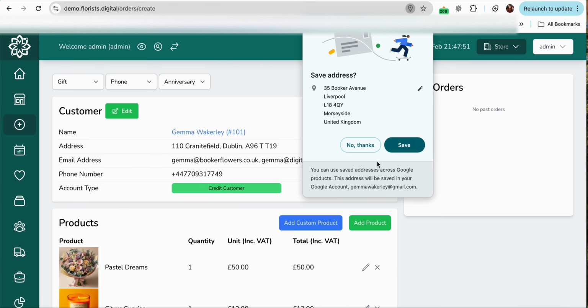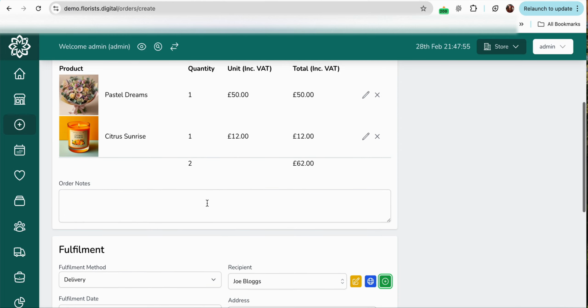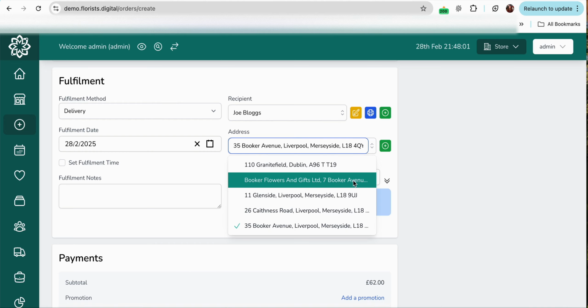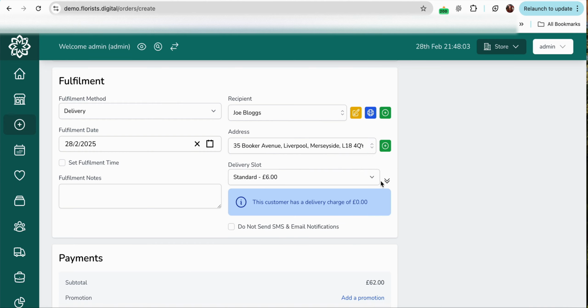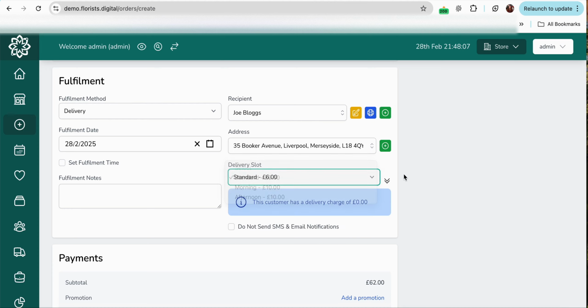When you hit create there, it then creates the customer. Next time, if this customer wants to send to that person again, you don't need to add them again because they will then form part of this drop-down list. You can choose your different delivery fees. Again, you're in control of that. You put whatever delivery fees are on.